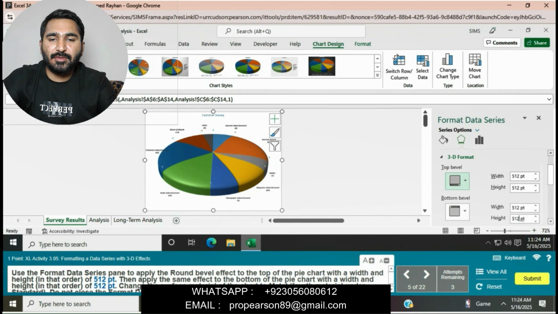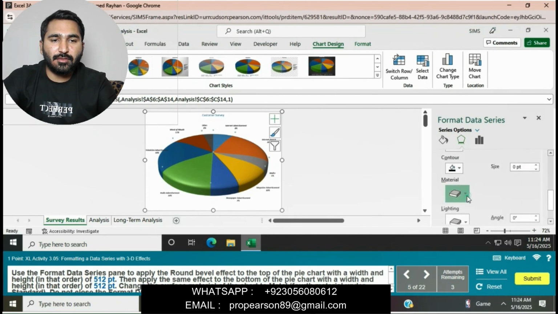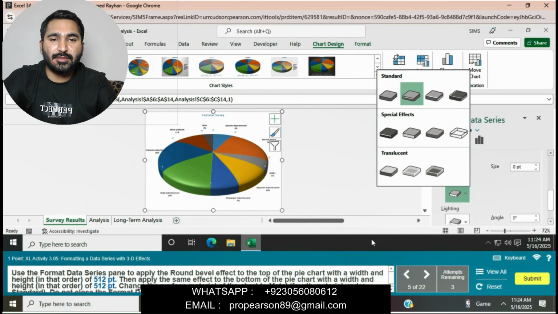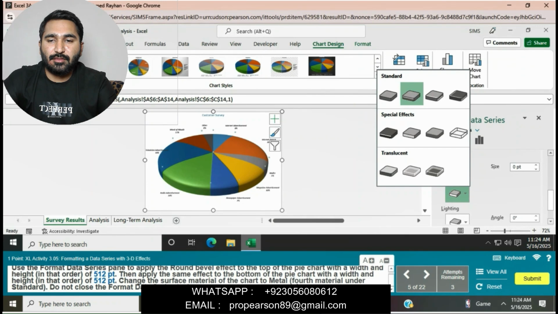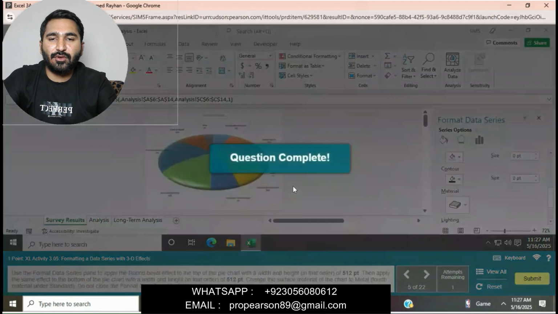Change the surface material of the chart to metal. Go to the material and then select metal. Okay, close the Format Data Series task pane. Question is completed now.